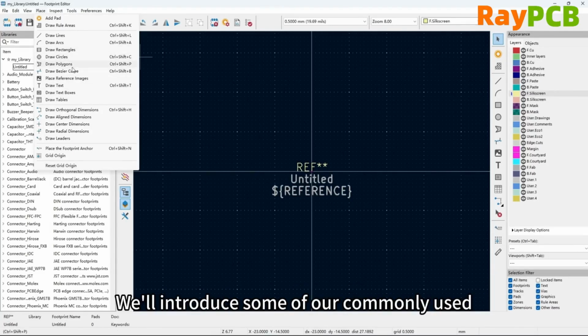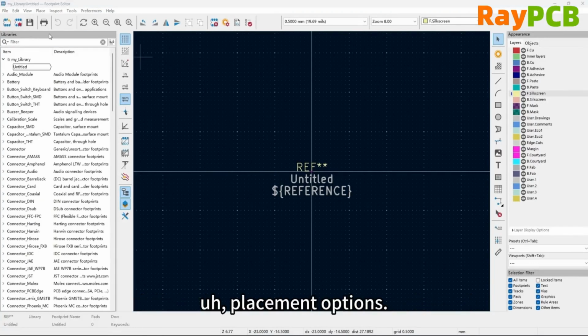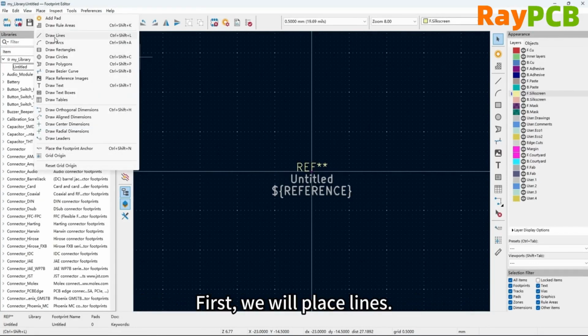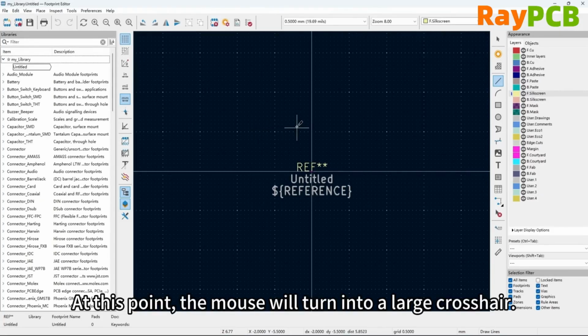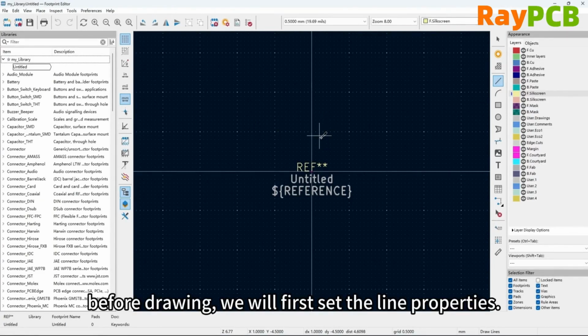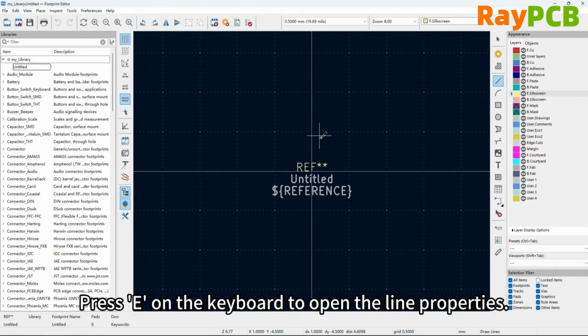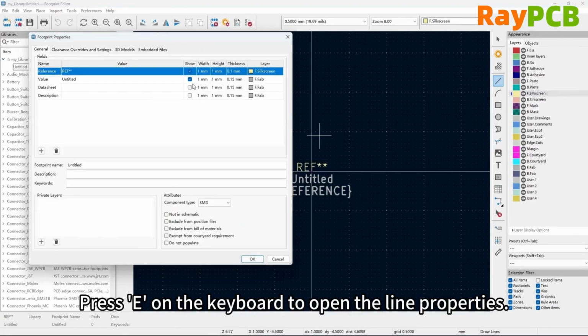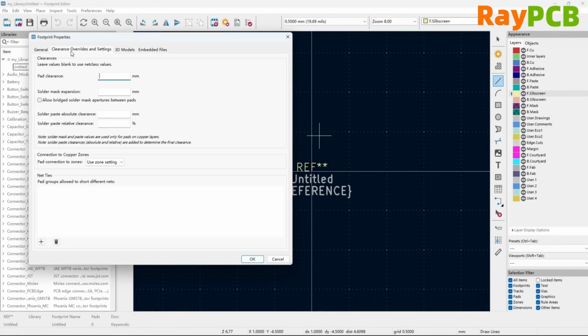We'll introduce some of the placement options that we commonly use. First, we'll place a line. When you do this, your cursor will turn into a large crosshair. Before we start drawing, we usually set the line properties first. Press E on the keyboard to bring up the line properties dialog.